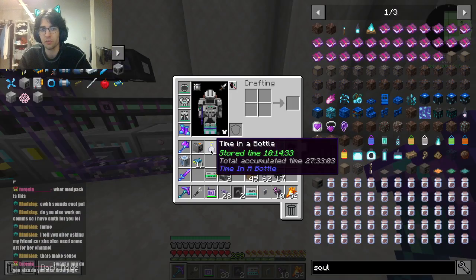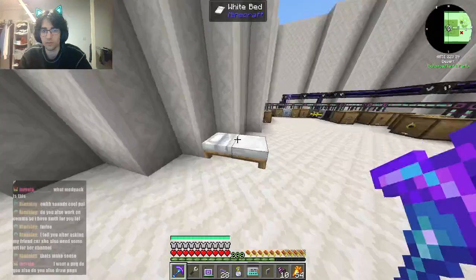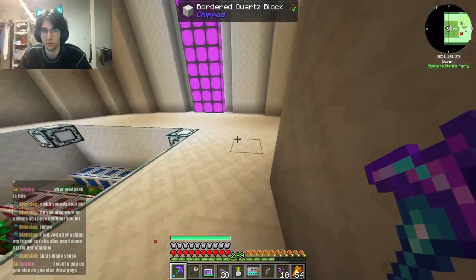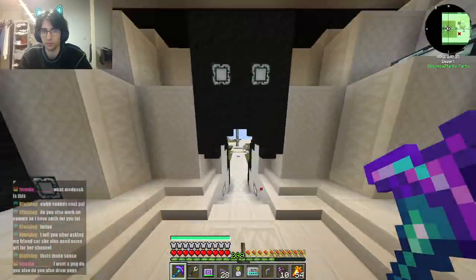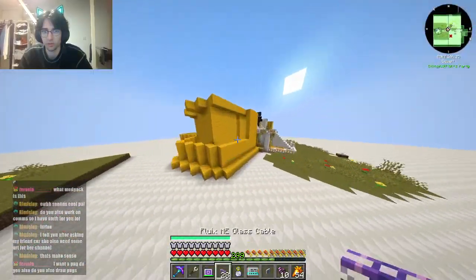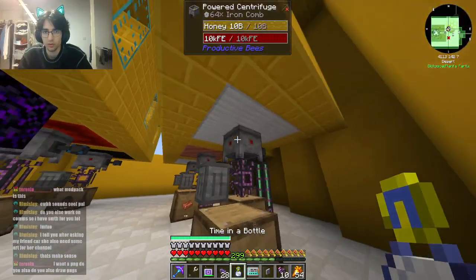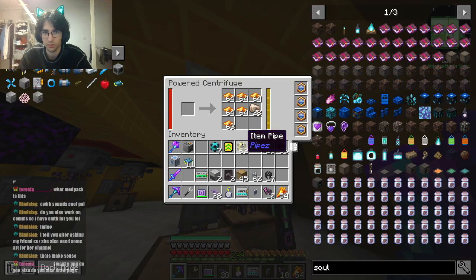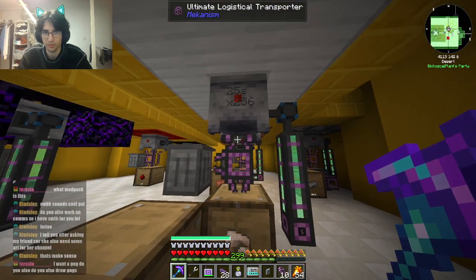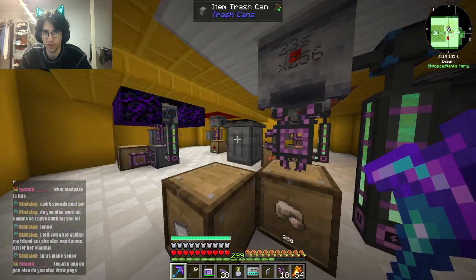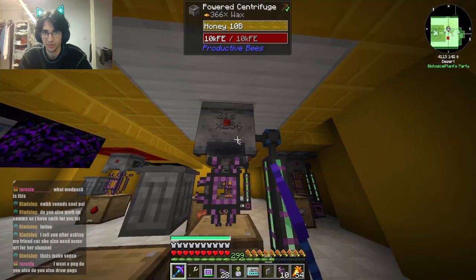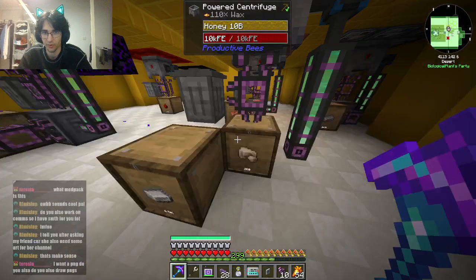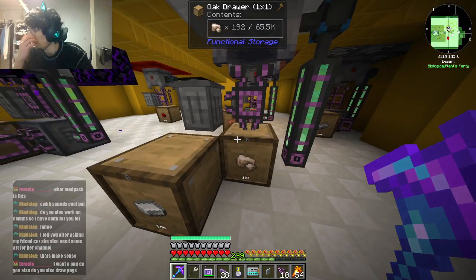Oh, no, I have time in a bottle though. I mean, I could definitely just time in a bottle my centrifuge real quick to get rid of the problem temporarily, but... A temporary issue. And my pipe isn't fast enough, I guess. Or my trash can isn't fast enough, actually. Anyways, that solved the issue real quick.